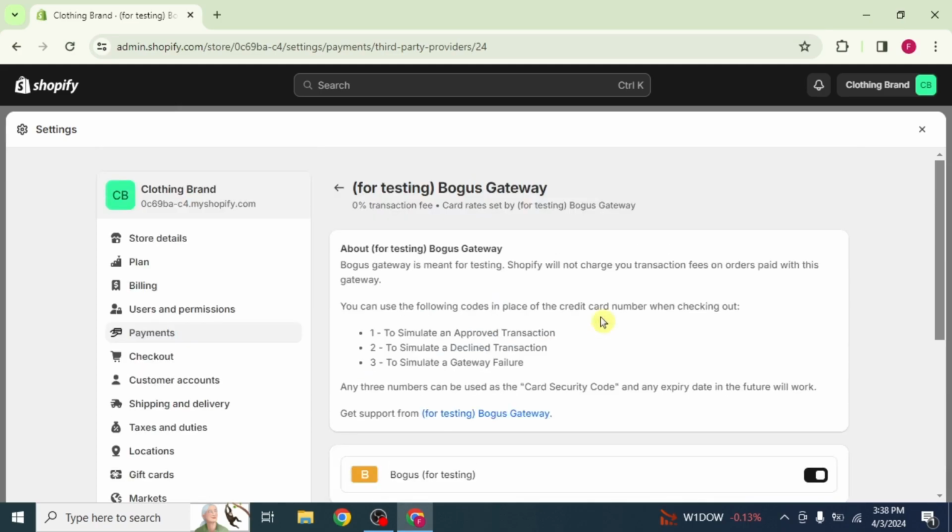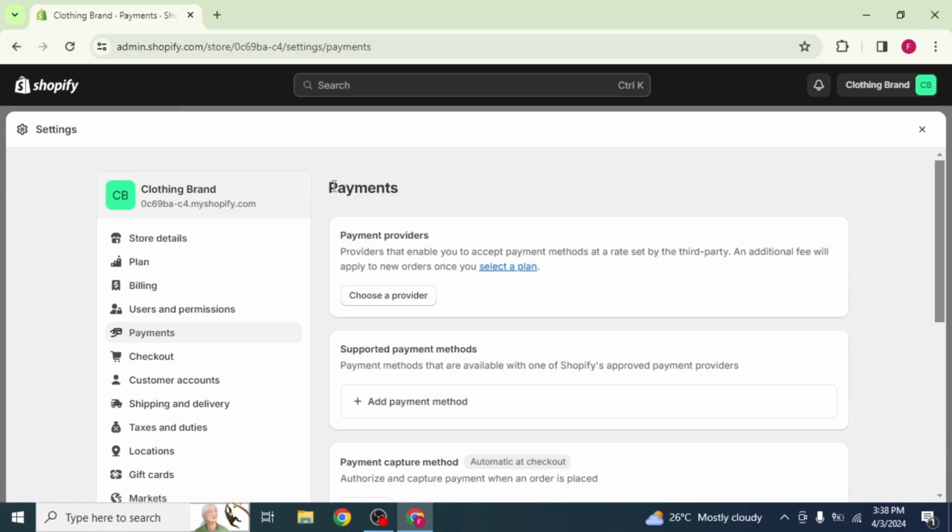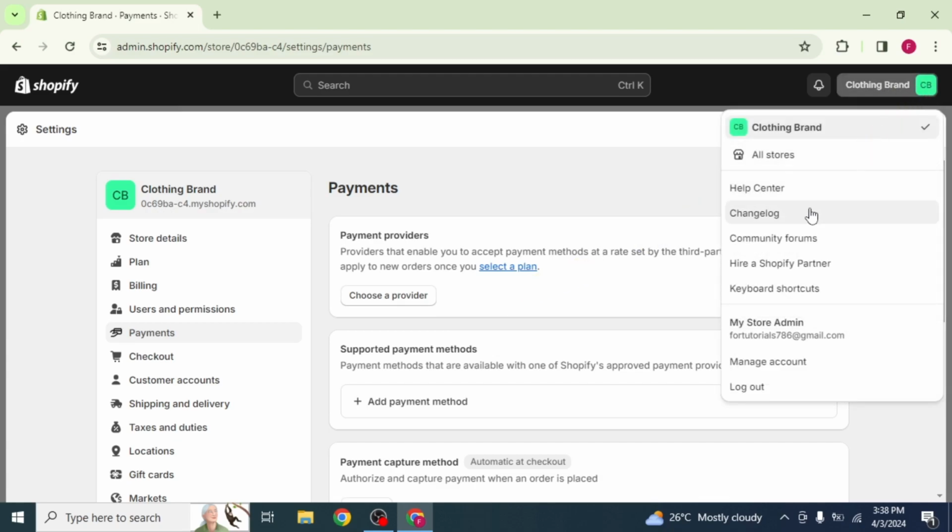Now, if your payment method is active and it doesn't have any error here, but you are still facing the issue, then next what you have to do is to reach out to Shopify's support team and ask them for assistance. For that, click on the store name at the top right corner and select the option Help Center.